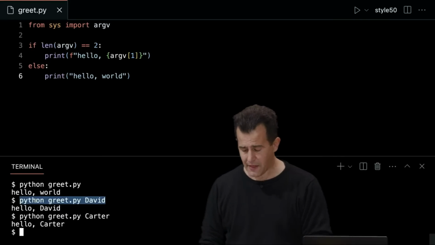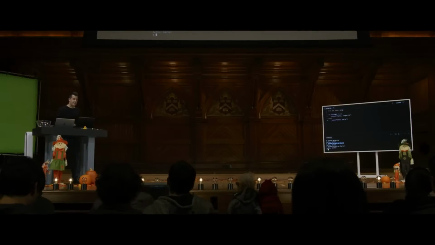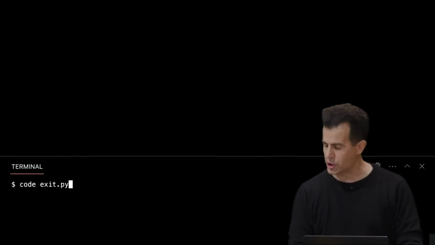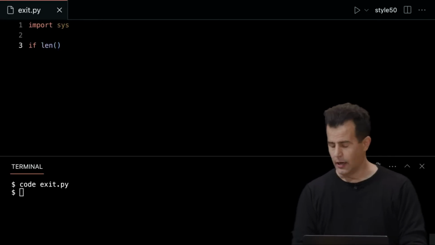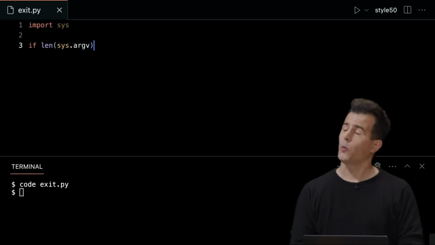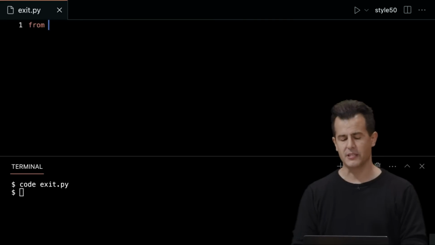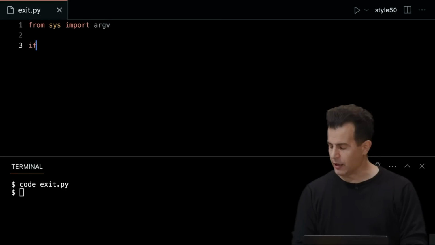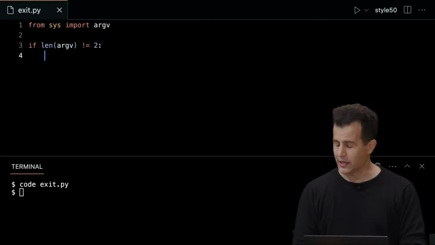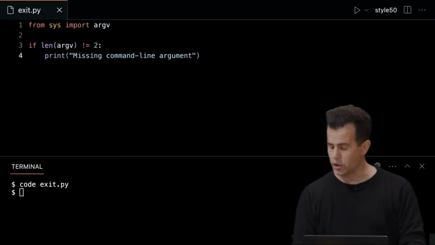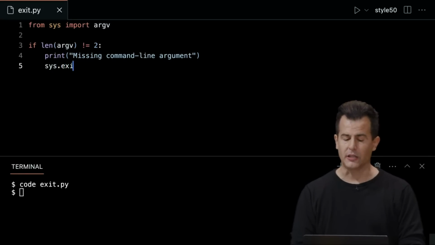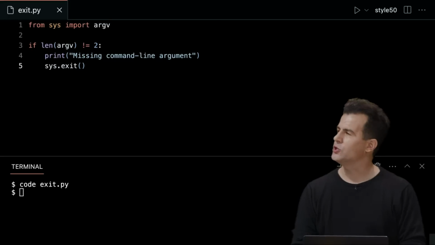Well, what else might we do using some of these features? Well, it turns out that you can exit from programs using this same sys library. So let me close greet.py. Let me open up exit.py just for demonstration's sake. And let's do something like this. Let's import sys. And if the length of sys.argv, so here's just another way of doing this. And actually, I'll do it the same first. From sys, import argv. If the length of argv does not equal 2, well, let's actually yell at the user with something like missing command line argument. And then what we can do is exit out of the program entirely using sys.exit, which is a function therein.